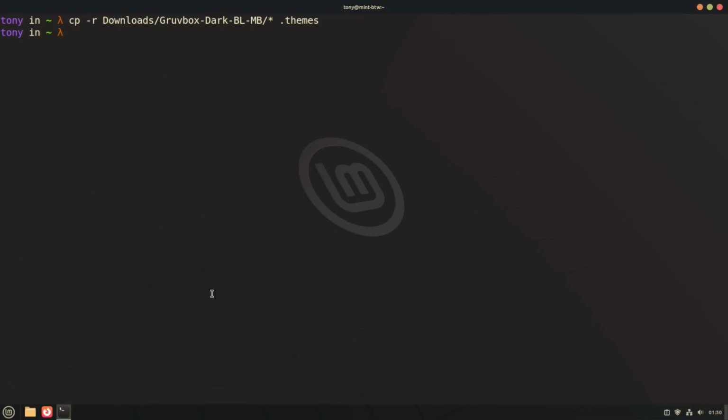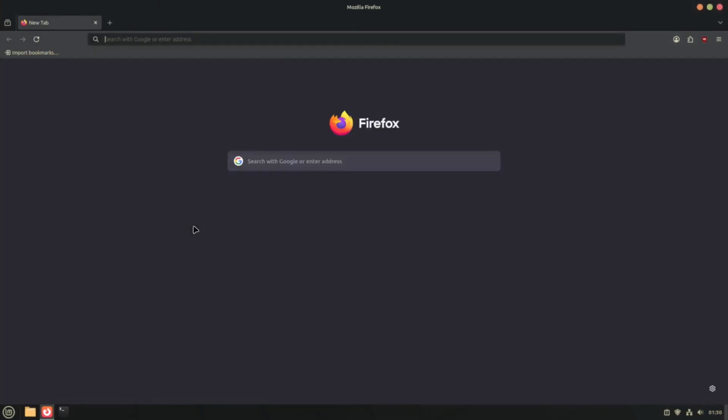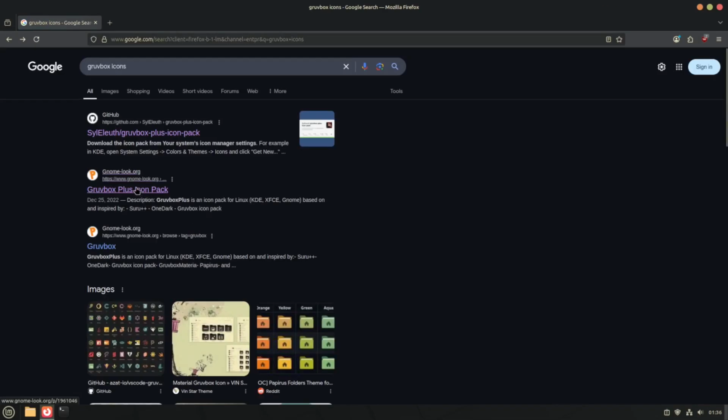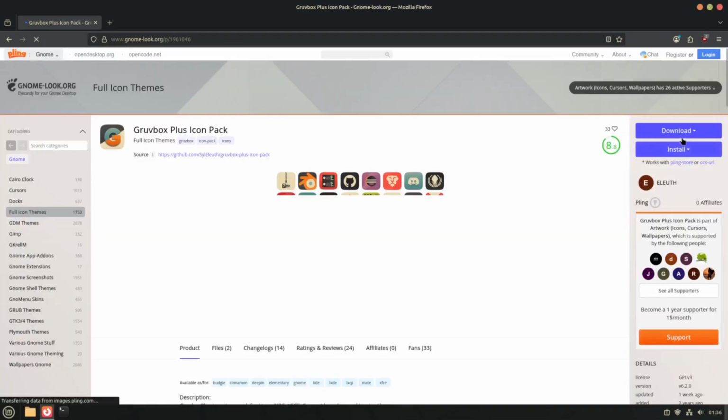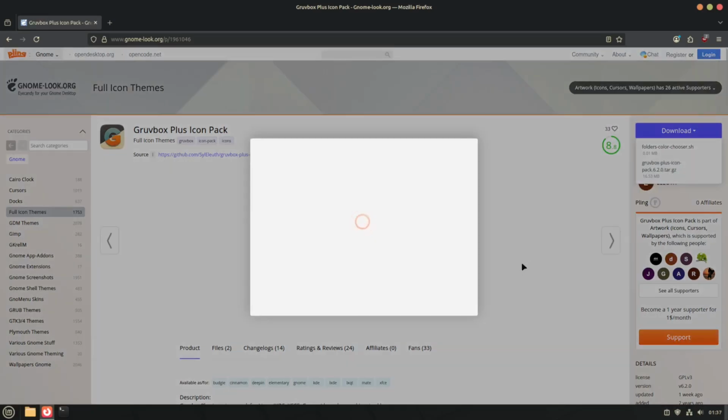Super Q to quit that. And let's quit this terminal. Open up a browser with Super B, and look at that, Firefox looks even better now. Let's search Grubbox icons. We'll click that second link here to get us to that gnomelook.org site. And we'll click download, and we're going to download that tar.gz file.